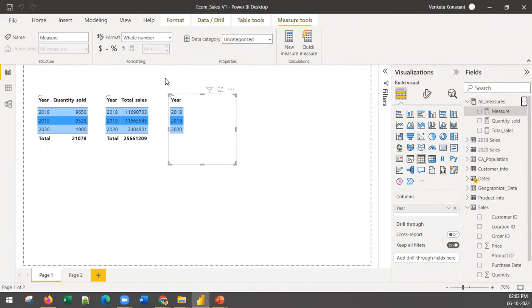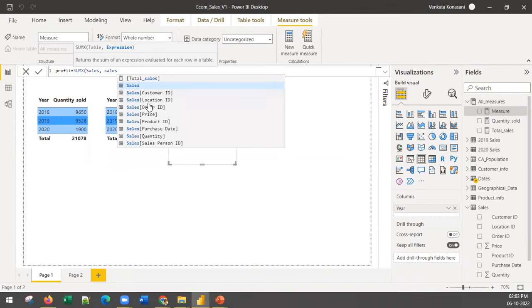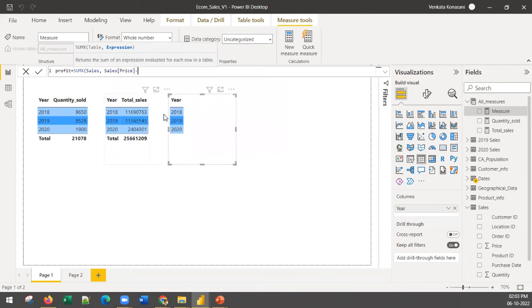So let's go to new measure. Let us calculate profit. Look at my formula for profit. My profit is equal to, try to use SUMX. The table name is the sales table. And then in the sales table, I'll take the sales price minus product price.